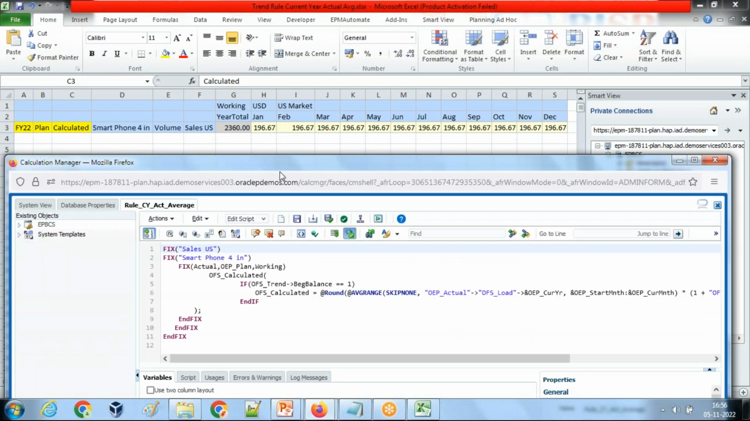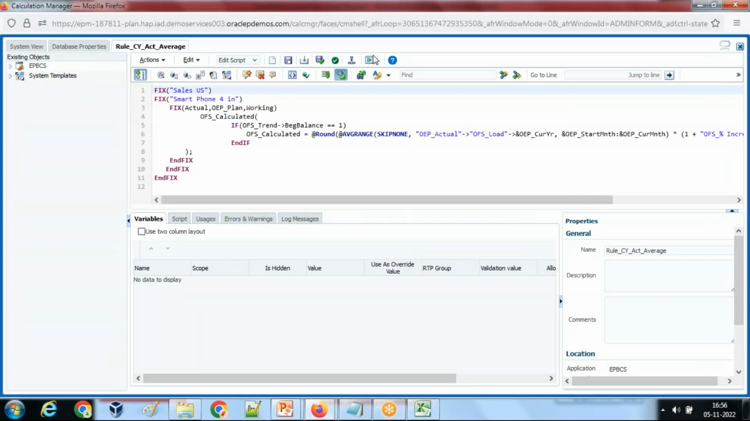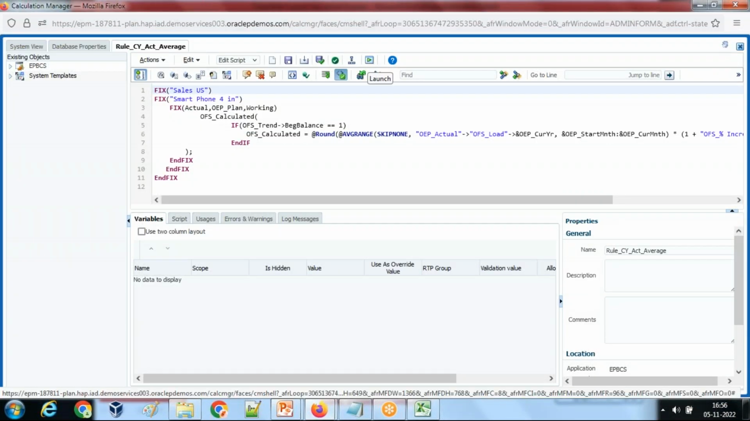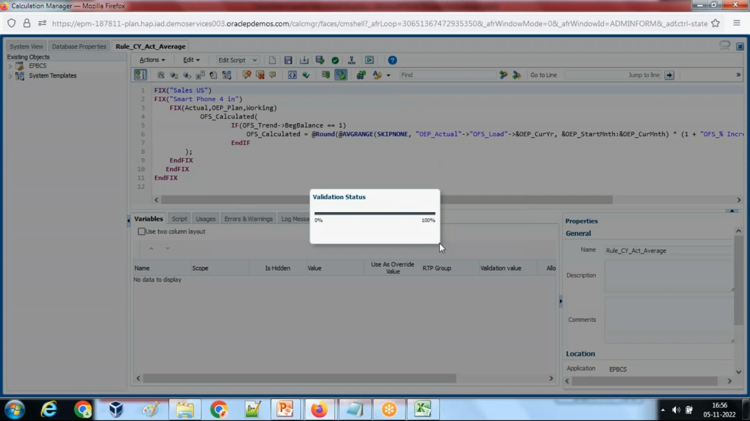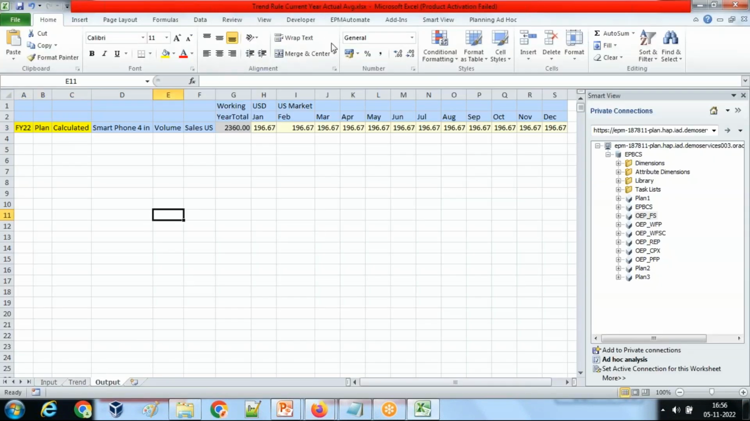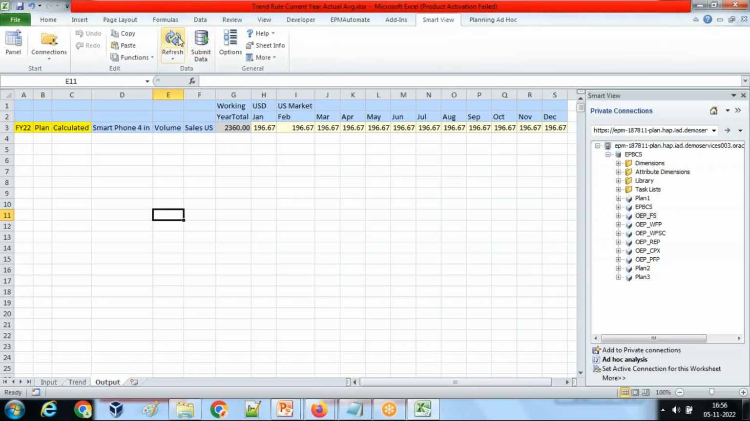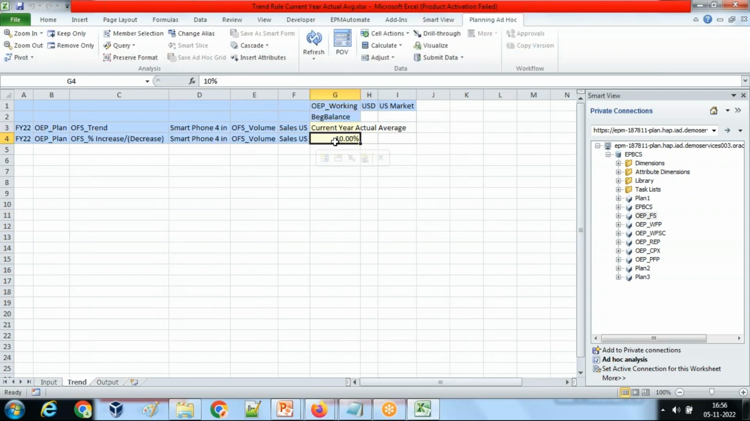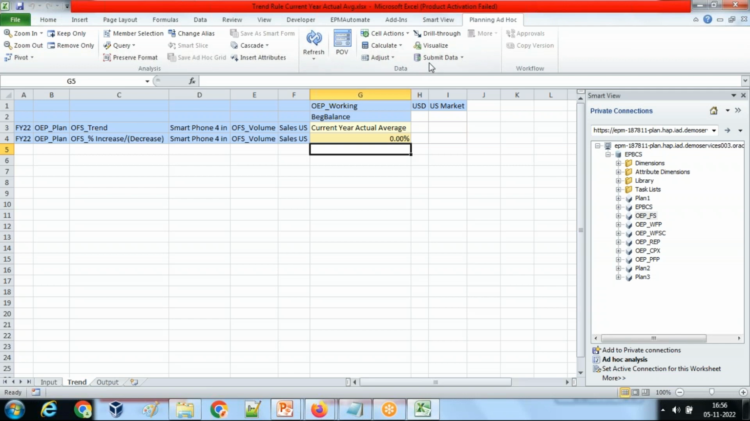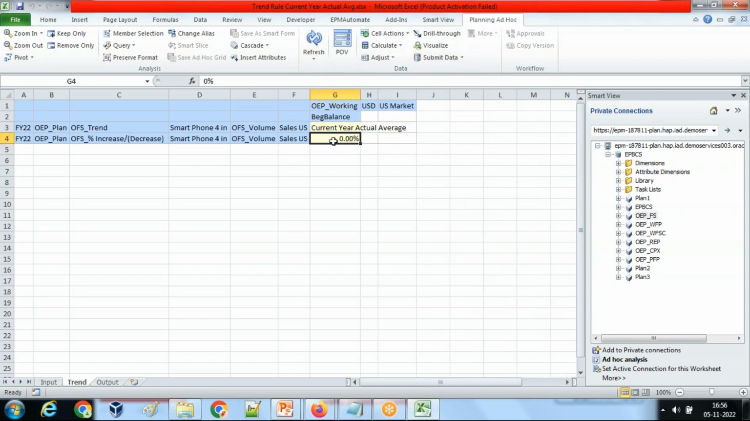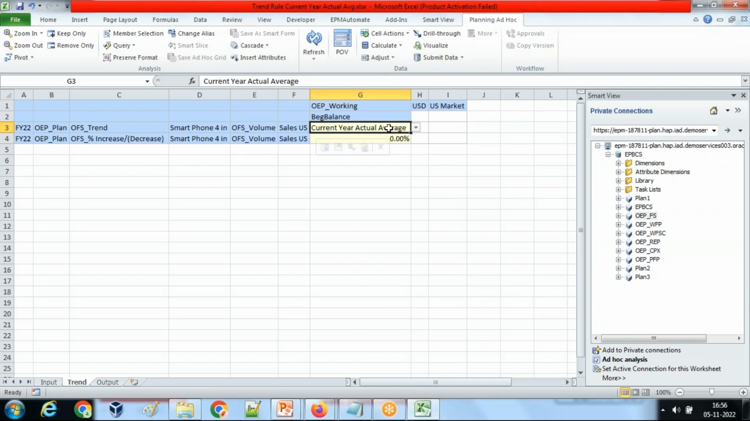Current year actual average. Let me run this rule over here. I run this rule, go to my output tab, refresh it, and check the output. It is 385. I have a trend adjustment value as well, so let me make it 0 first. I make the adjustment 0 and look at this once again. It will take the current year actual average.